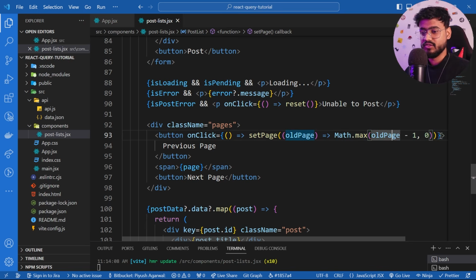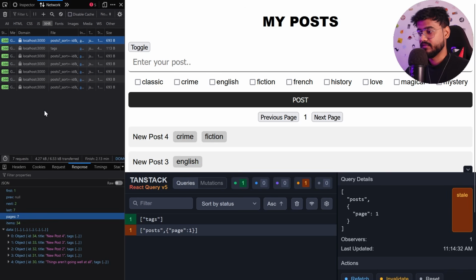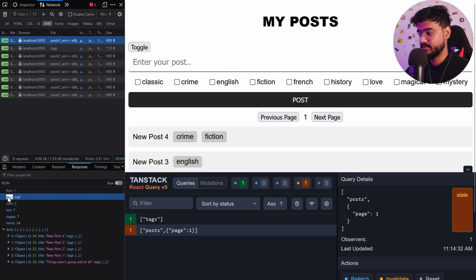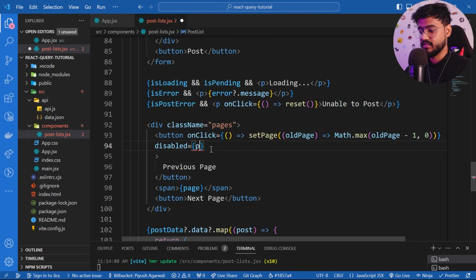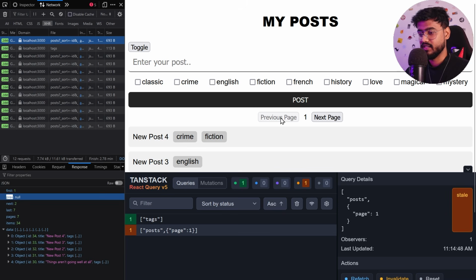And also if there is no previous page, then we're just going to disable this button, right? So I'll say disabled, and I'll just use this. We have this prev over here, right? So I'll just say postData.prev. If it's null, then it's just going to be disabled. So if I go back, yep, you see we cannot click on it, it's disabled.